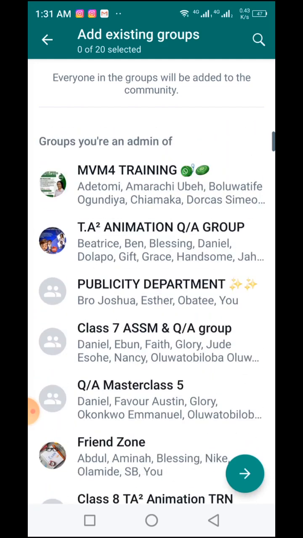It's showing 0 of 20 selected, but there was a time I saw that you can add 50 groups to a particular community. But it's fine if you are seeing 20. It's fine. So let's just move.